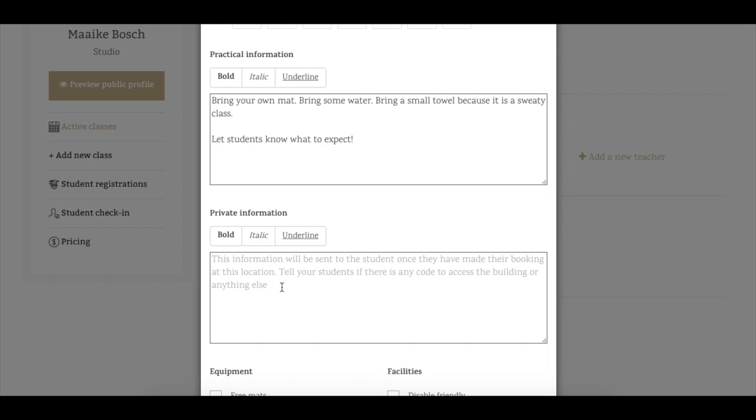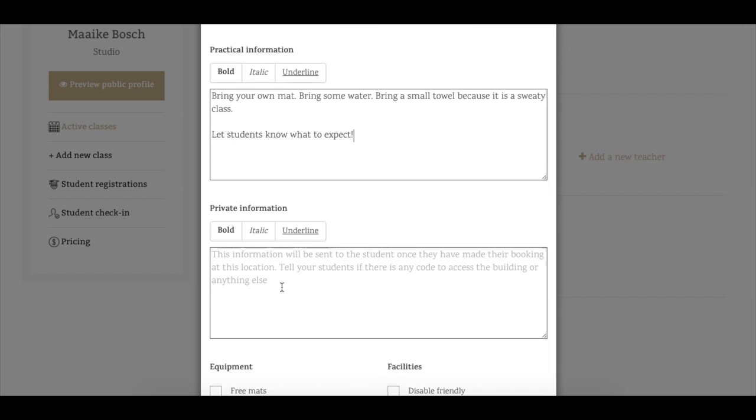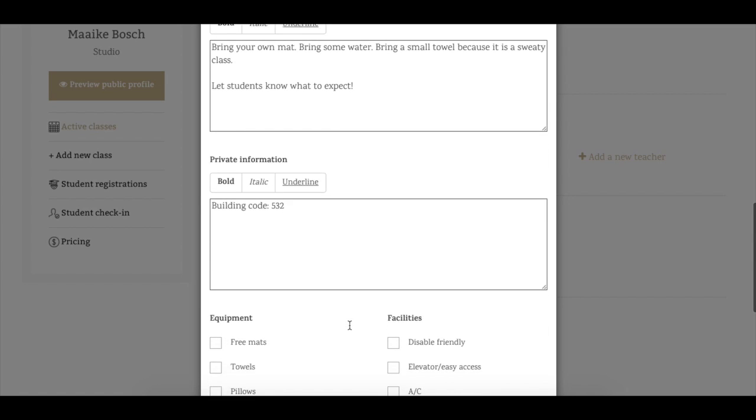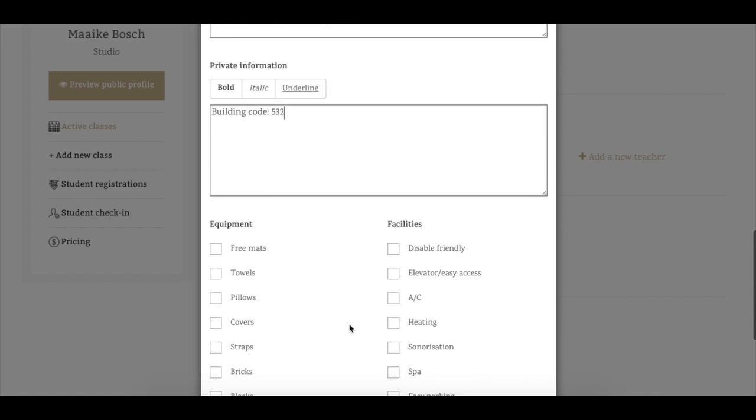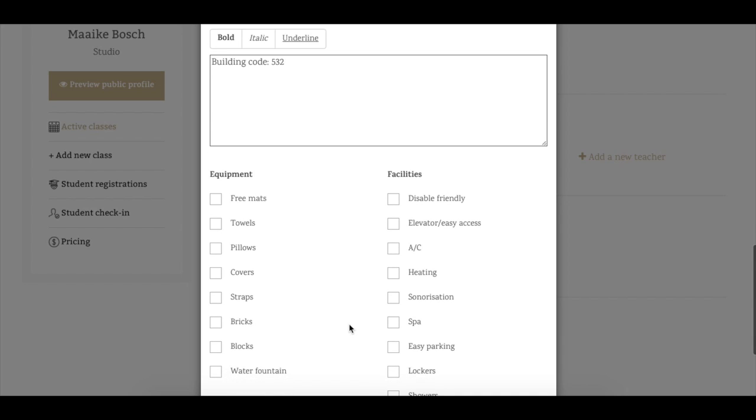In the private information field, you can enter information about the venue or location that you want to share only with students that have booked your event. For instance, in Paris, some of the buildings have codes to enter. If this is the case, you can write something like Building Code 532. Once a student has booked your class, they will receive a confirmation email with the time, date, and information of the class, but also with this private information that you have entered. If you have no private information to share about your venue, just leave it blank.